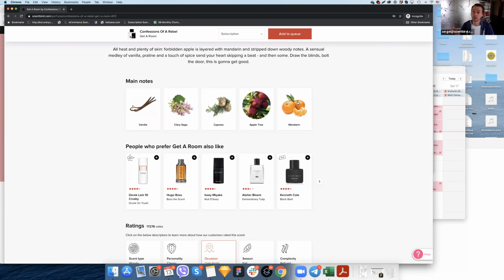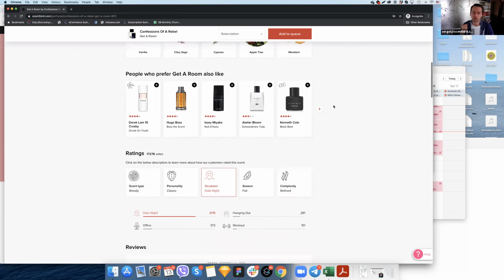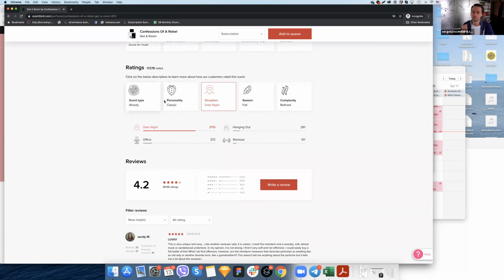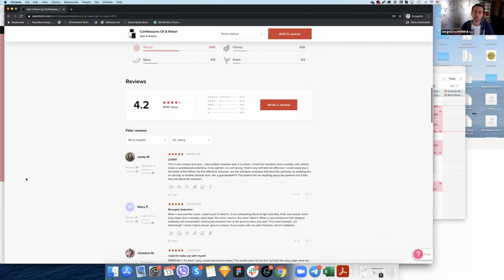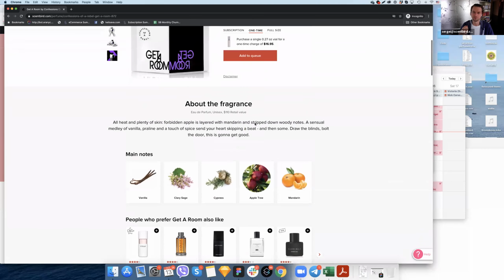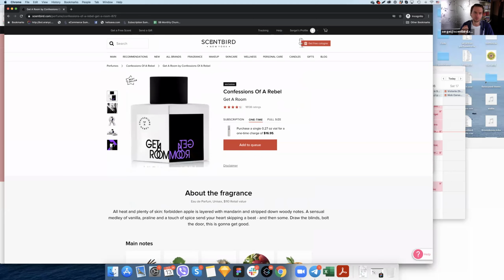People right now read descriptions and look at the notes, because that at least gives them some understanding of what this perfume may smell like. They look at the ratings, so they understand that this is woody, and maybe I hate woody perfumes, so I just want to skip this perfume in this case. And they also read reviews, obviously. And the higher the reviews, the more people try this perfume. Actually, this page looks very beautiful.